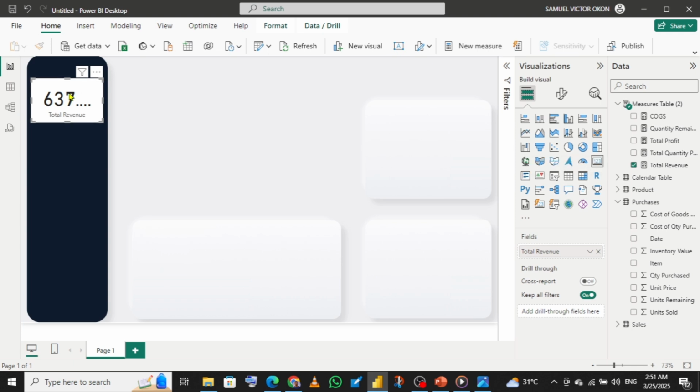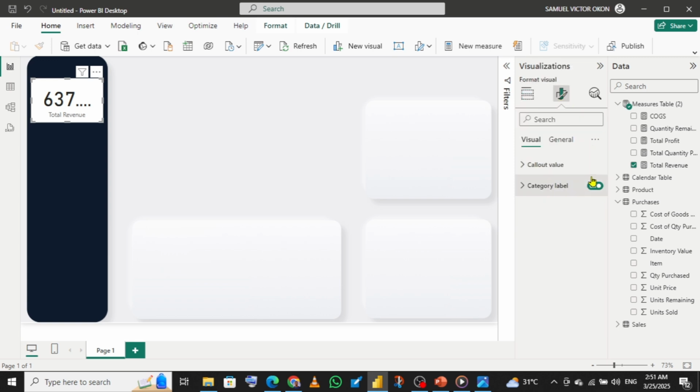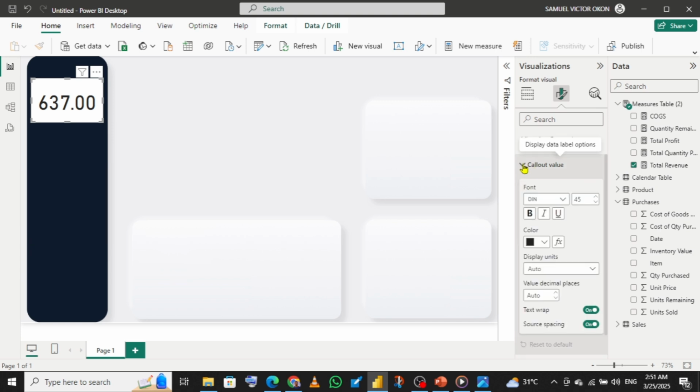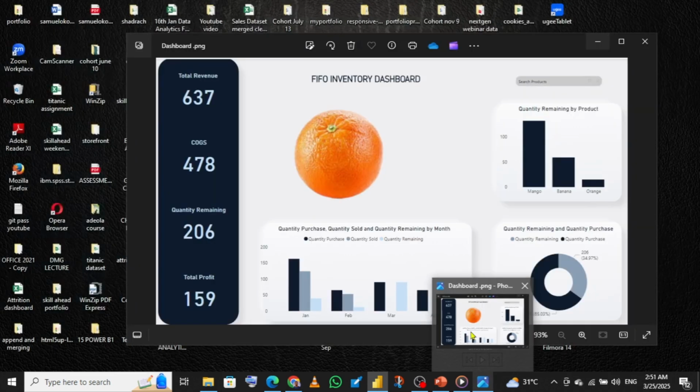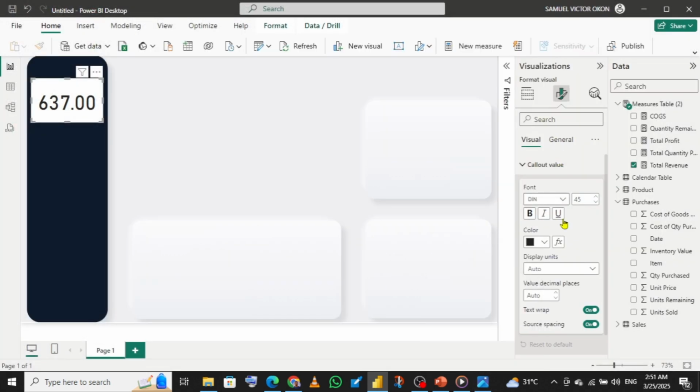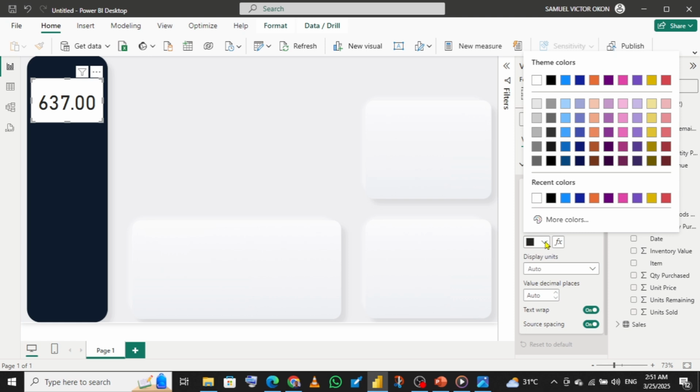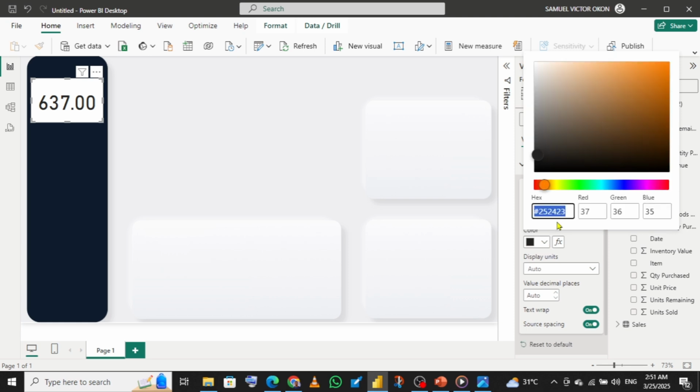So let's format this card. I'll go to my format your visual. I don't want my category label, so I'm going to turn that off. My value, we have the colors value. Did I reduce this? Okay, it's like that. So the color, I'm going to go to more colors, then do Control V.